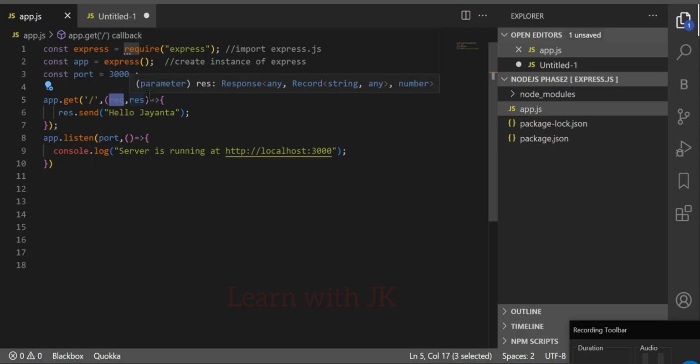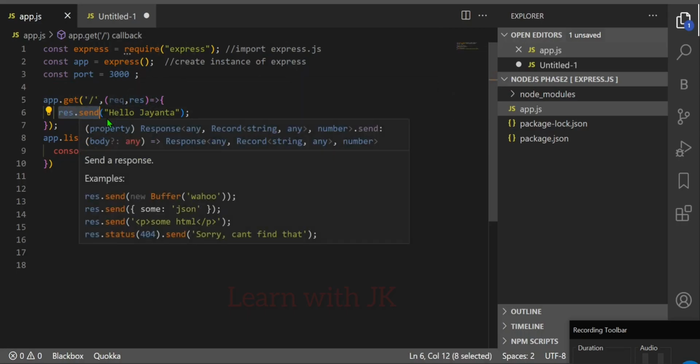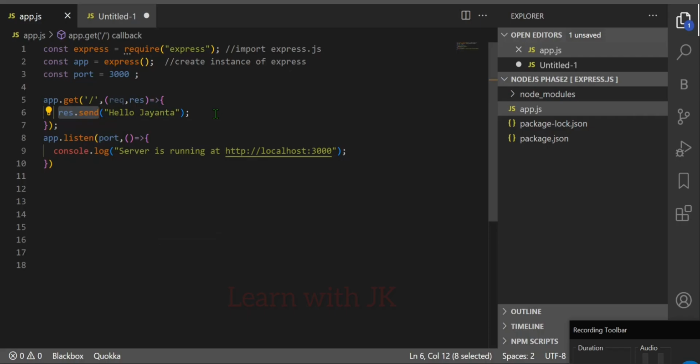The request carries the data from the client side, and the response object is used to respond to the client, to send some data back to the client. Request and response are both objects. The request always carries some data from the client. We will see this very frequently in upcoming videos, so you will understand it in future as well.